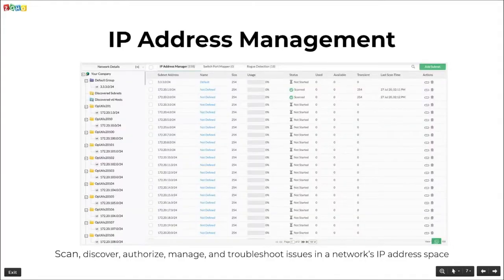Next, we are going to talk about IP address management and switch port management, which is the OpUtils solution that we have integrated with the product. The first is IP address management, which allows an administrator to monitor and manage their network subnets.